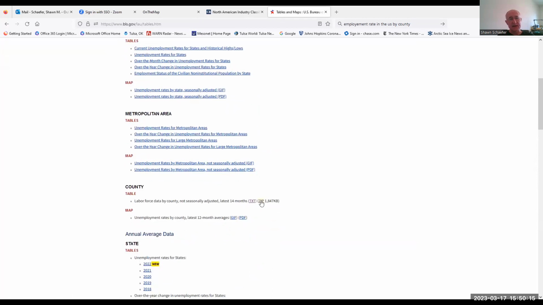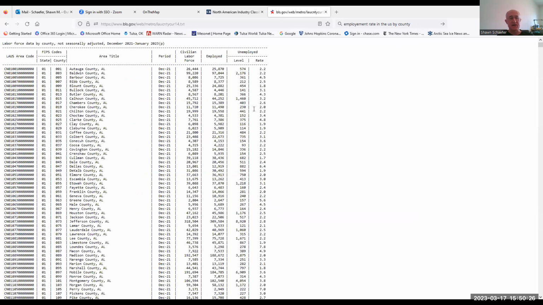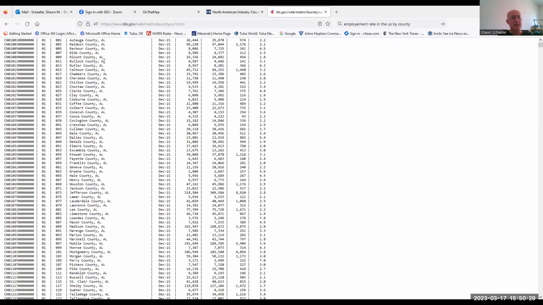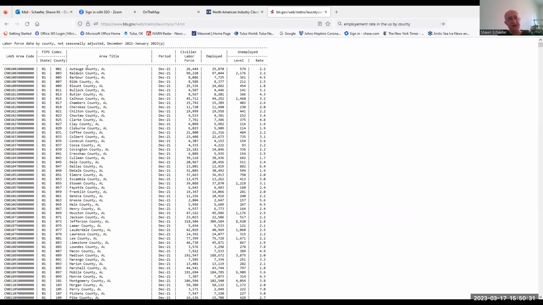But we can get county-wide data. Here's labor force data by county, not seasonally adjusted, right? And so I'm going to look at the text file. The zip file is what you could download in CSV format, and you can see it has every county in the nation. This is from December 2021 to January 2023, and it has the size of the civilian labor force, how many are employed, and then the unemployment level and unemployment rate.